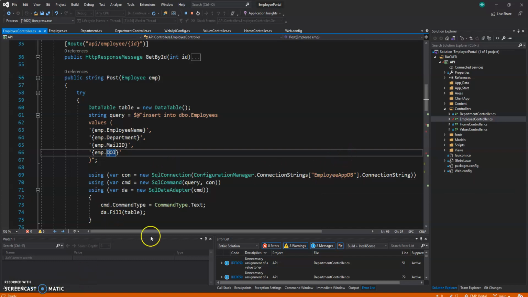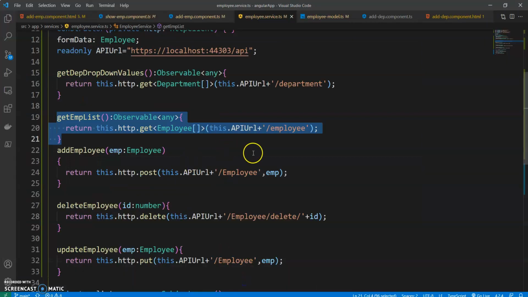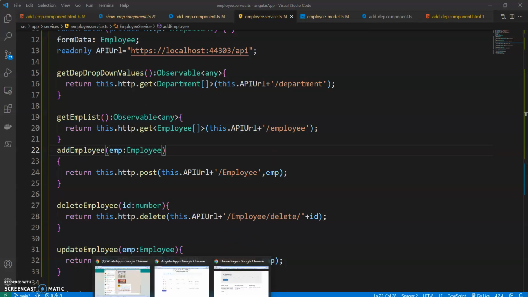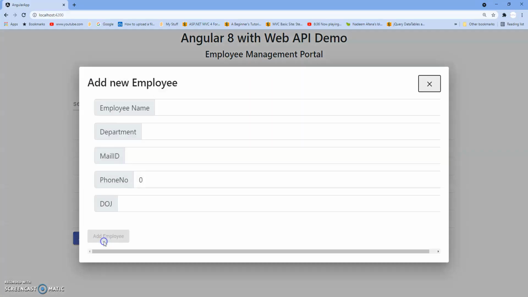No problem. We'll end our video here itself. And what we are going to do in our next video is use a date picker so that we will enter the proper date in our application. And without any errors, we should be able to add the employee into the database.